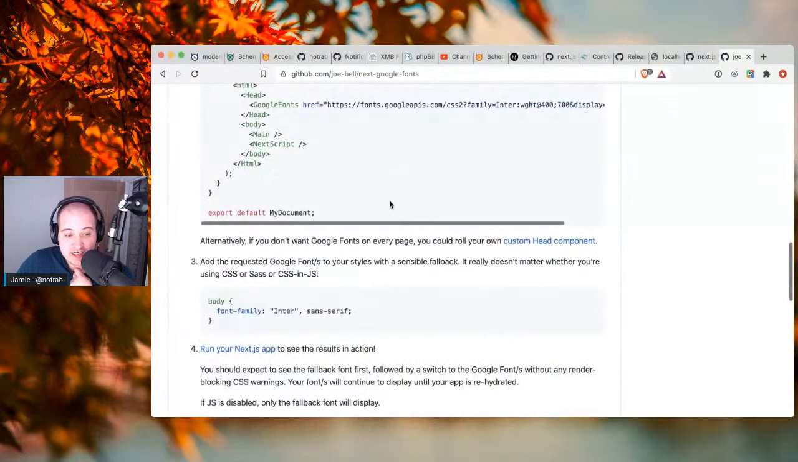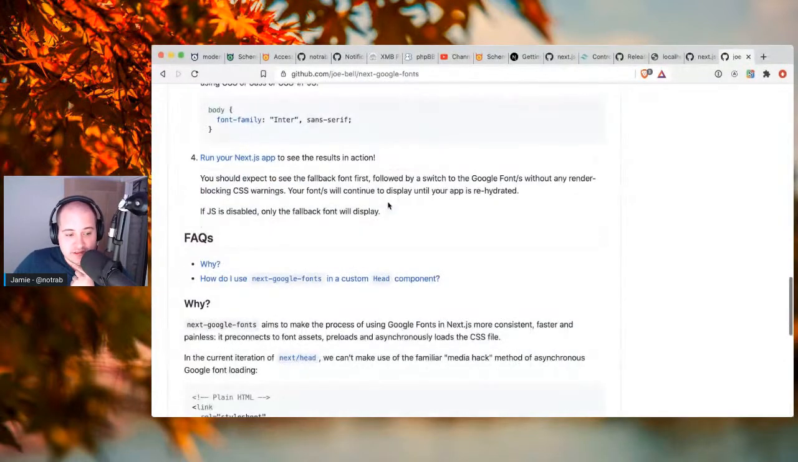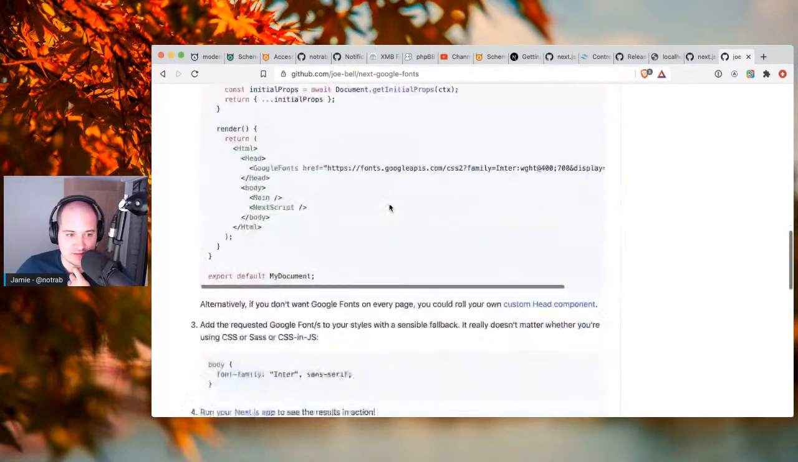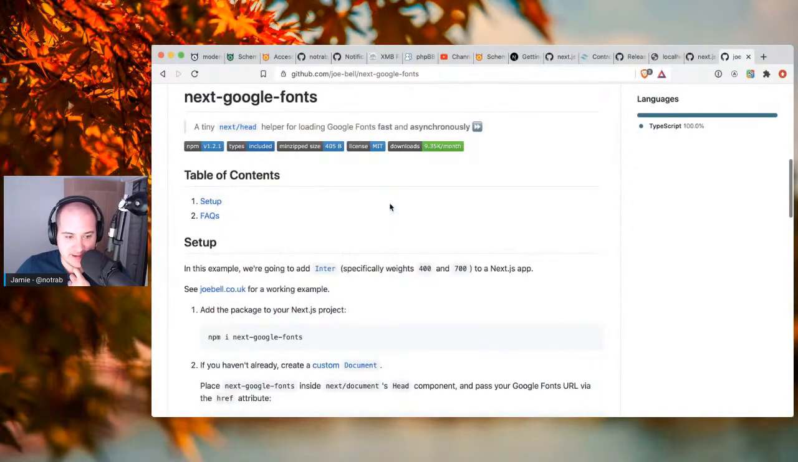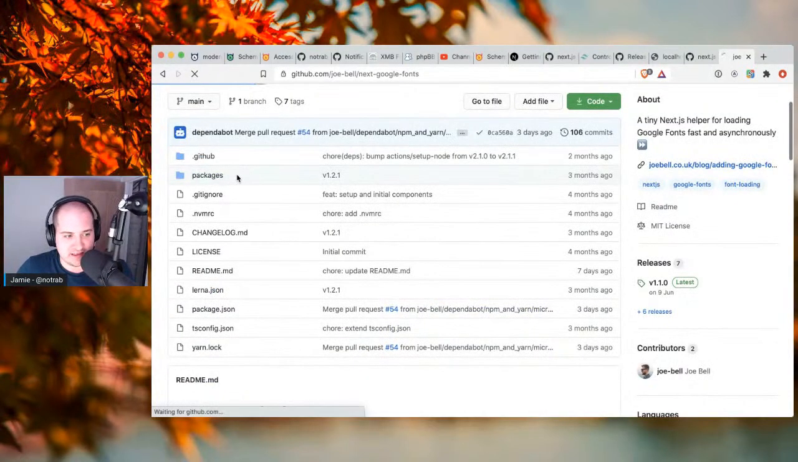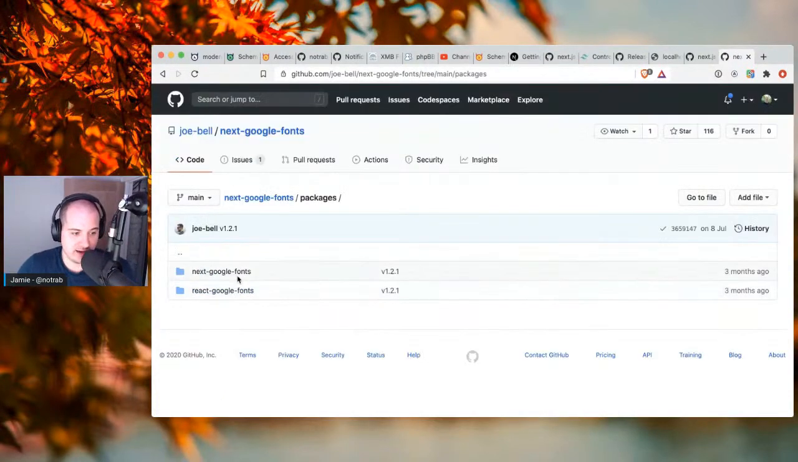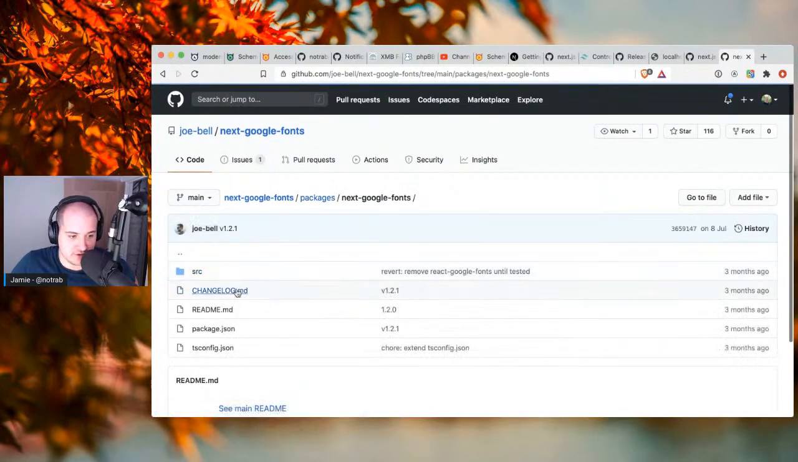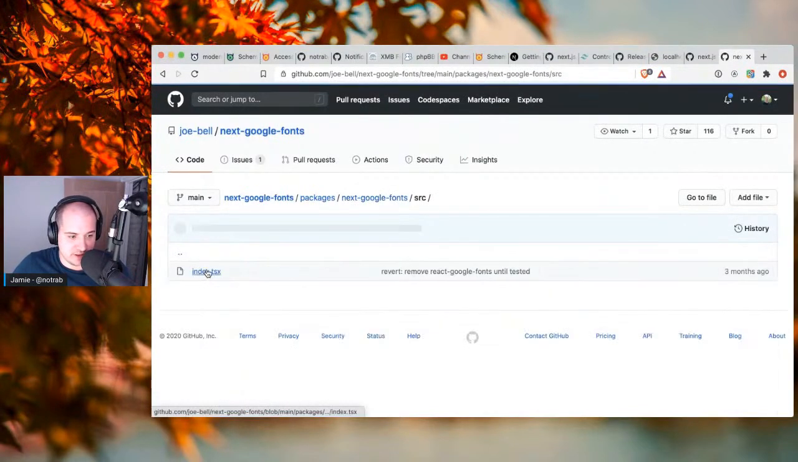It's got good documentation, a good README. That's also something I look out for when trying new libraries. Is the README well documented? And if it is, I generally am more likely to trust this. And it looks to be just a simple wrapper. Next Google Fonts. Let's just see what it's doing.